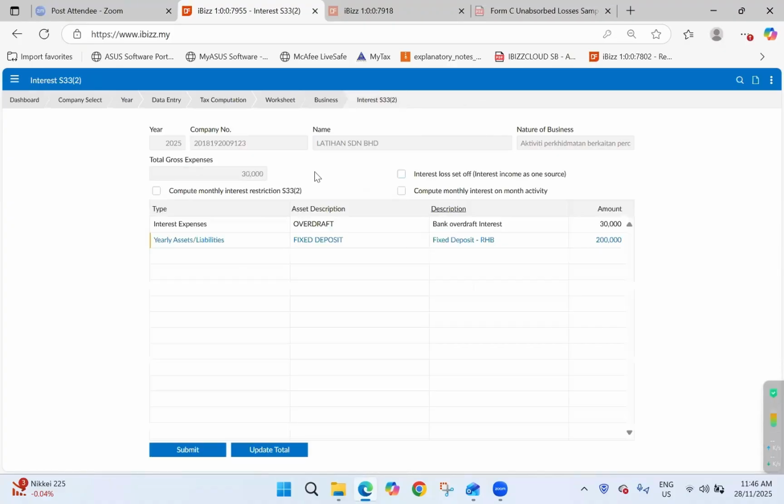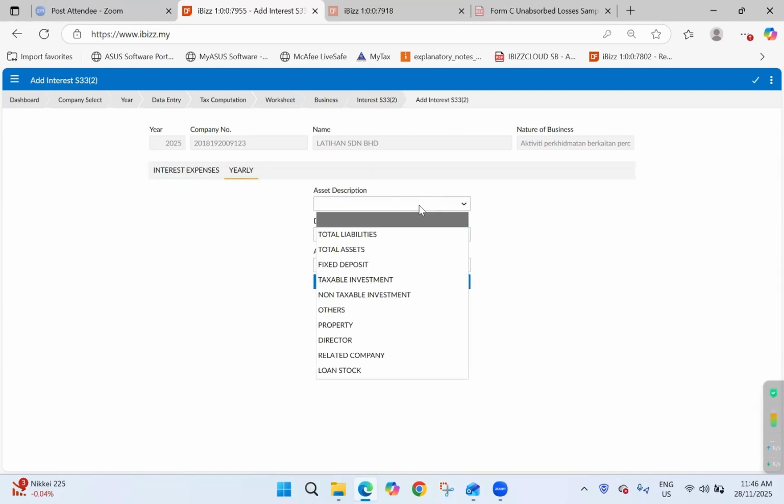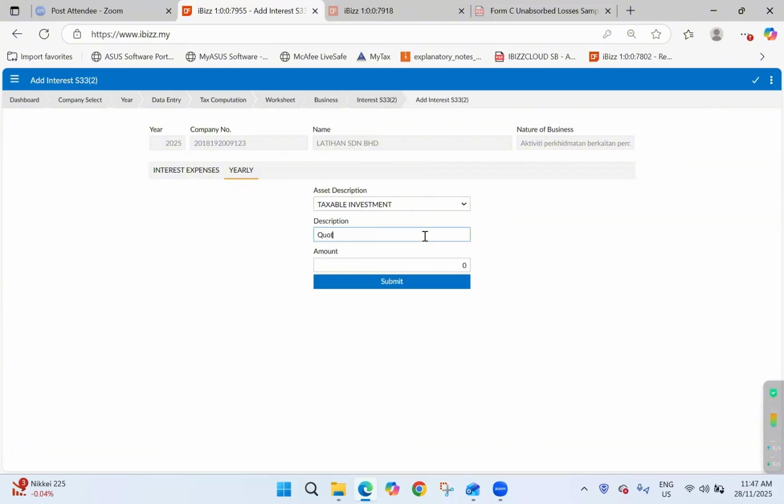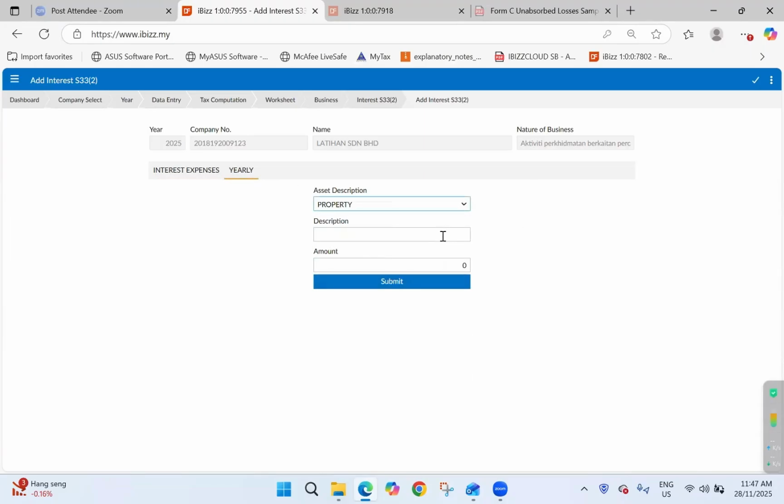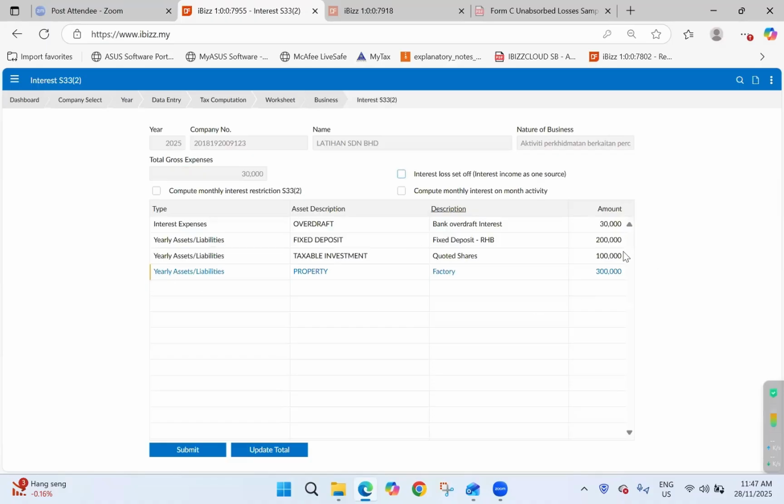Okay, 200k. Alright, and then other yearly ones, like maybe your taxable investments, maybe quoted shares, maybe another 100k. Alright, and then since we have property that we are receiving rental income from, we can also put in our property because this is actually generating income as well. Okay, so submit. Alright, so actually now you have 600k of the assets.